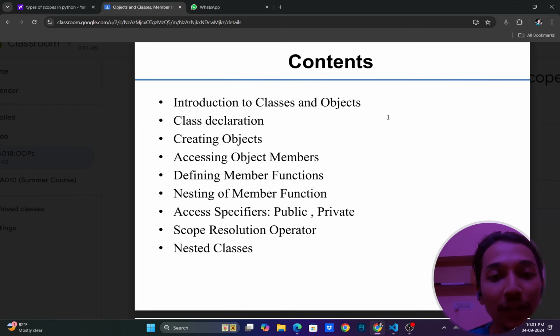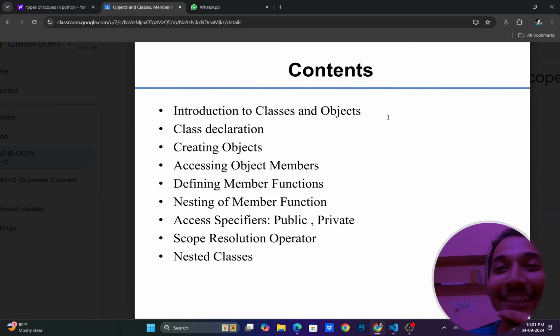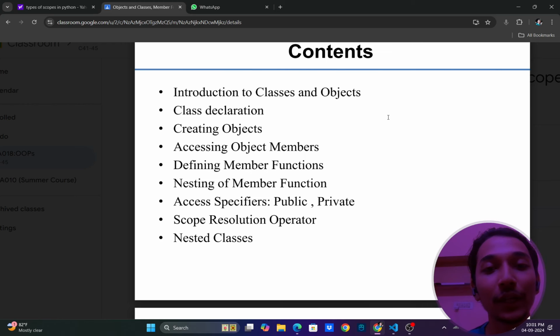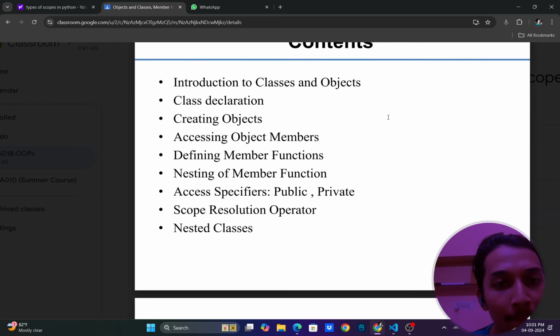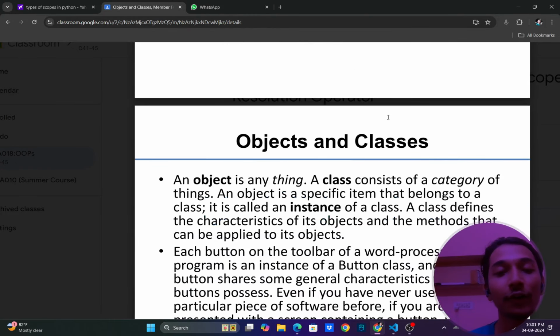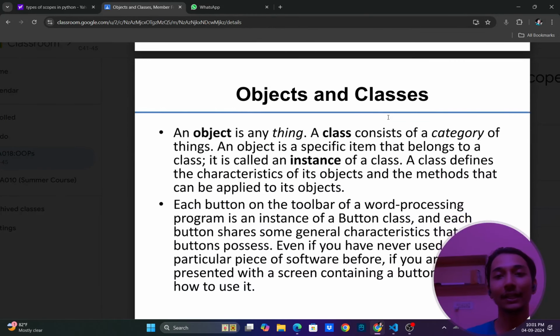Let's see the contents, what we are going to do. First of all, an introduction to classes and objects. Then we'll see the declaration of a class, creating objects, accessing object members and defining member functions, nesting of member functions, and then access specifiers, the scope resolution operator, and then nested classes. So a lot of topics are there, and we will dive into the topic directly.